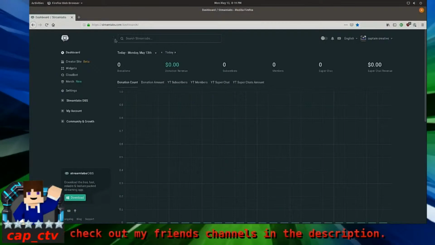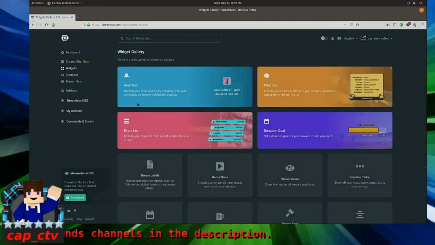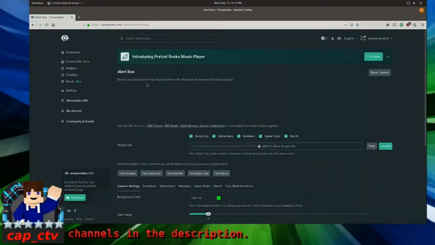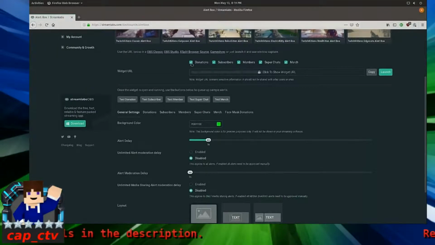Alright, so once you log in, you'll go to streamlabs.com, link will be in the description, and then you log in with your Google account, and then it'll bring you to here, and then you go widgets, you're going to go alert box. Once you're here, you're going to scroll down, and you can turn these on and off. Then the main thing that you're going to want to do is go subscribers.